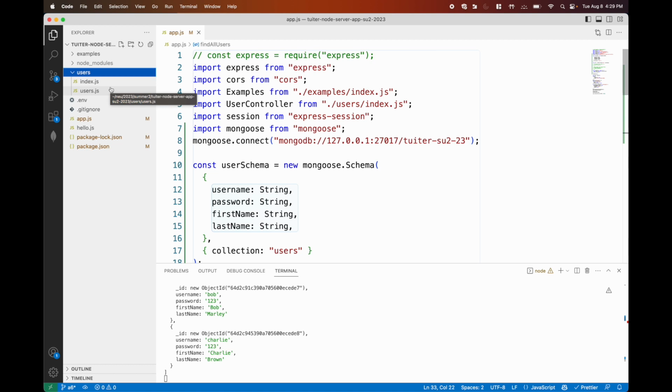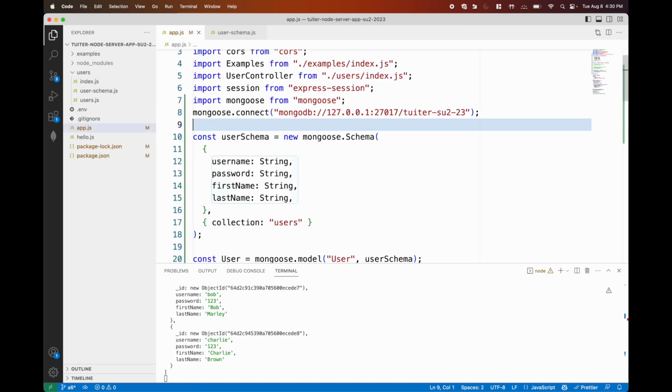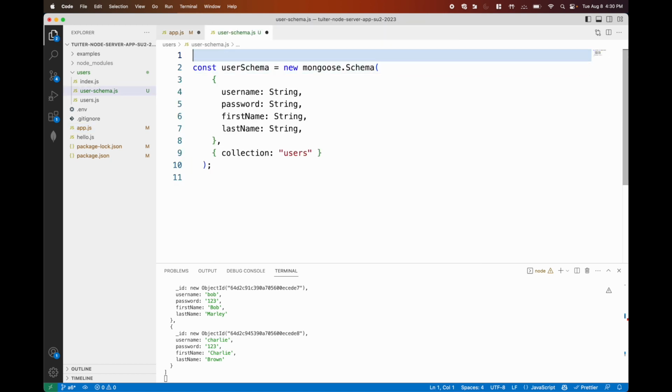a users folder. So for instance, this schema, we can put it in a separate file. So we say user schema .js, and we can move the schema there. So let's bring that over. Let's cut that, move it here. We'll need to import a few things.